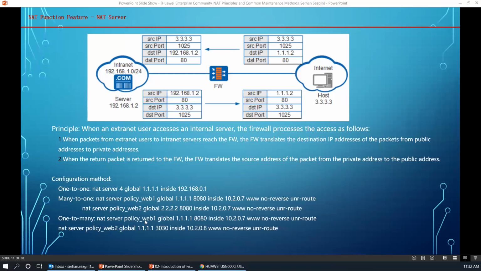One-to-many is one public IP address to different hosts. Many-to-one is different global public IP addresses to the same host with the same port. These are coming to the same port too, but you differentiate them by the public IP addresses and ports. Okay, I think we will see these ones in the next slides too.